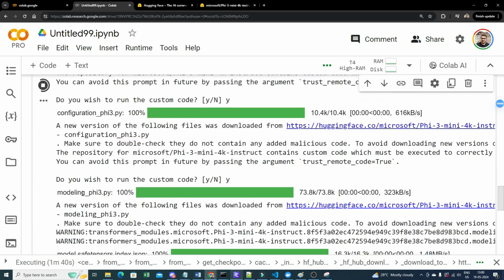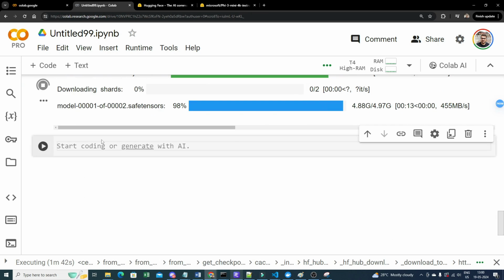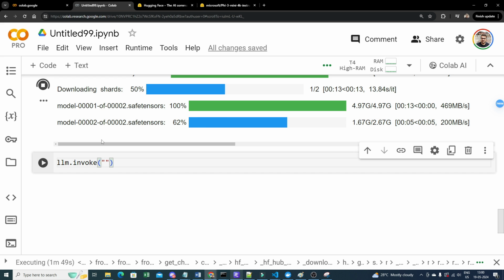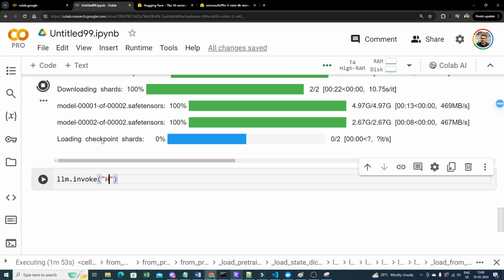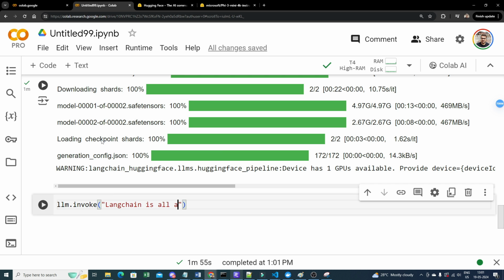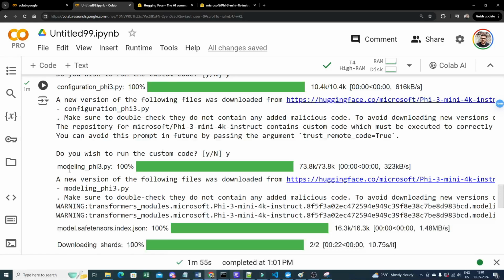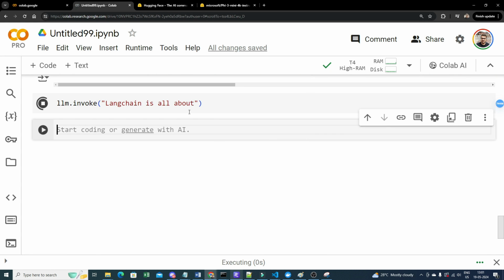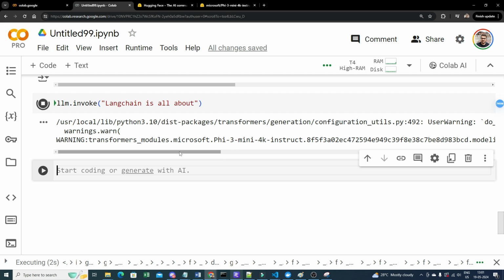Once you are able to do this, all you need to do is write llm.invoke, and you can ask any question. Since I really want to generate text, I will just say, okay, LangChain is all about, and this will generate the text. Now you can see the model has been loaded. I will go ahead and execute this. Let's see whether it will get executed or not.